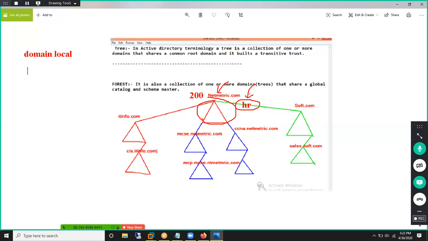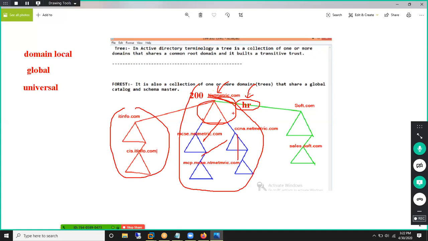Instead of domain local, if I select global, global is a group where you can add multiple domain users from that particular tree. Okay. Suppose this is my complete tree, so I can add a user from this domain, this domain, this domain, this domain. I can add anybody from this particular tree. If you select universal, that means in a forest, I can add a user from any tree. Either from this tree, this tree, or this tree. From any tree, I am able to add a user to that particular group.